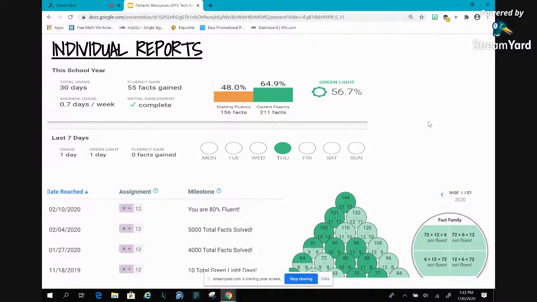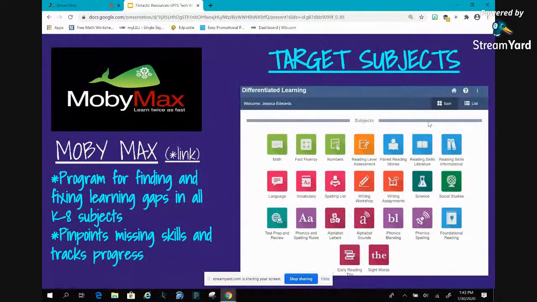So that about does it for Reflex Math. The next resource that we're going to talk about is MobyMax. MobyMax is a K-8 program, so it's for elementary and junior high students. It has all of the subjects listed to the right.